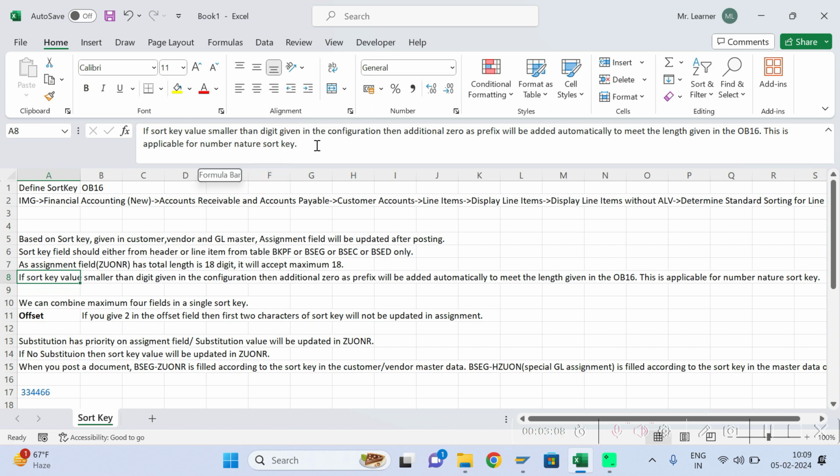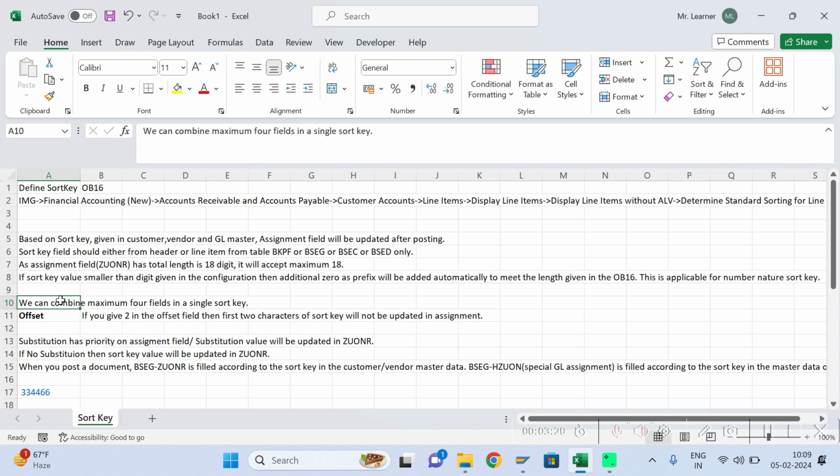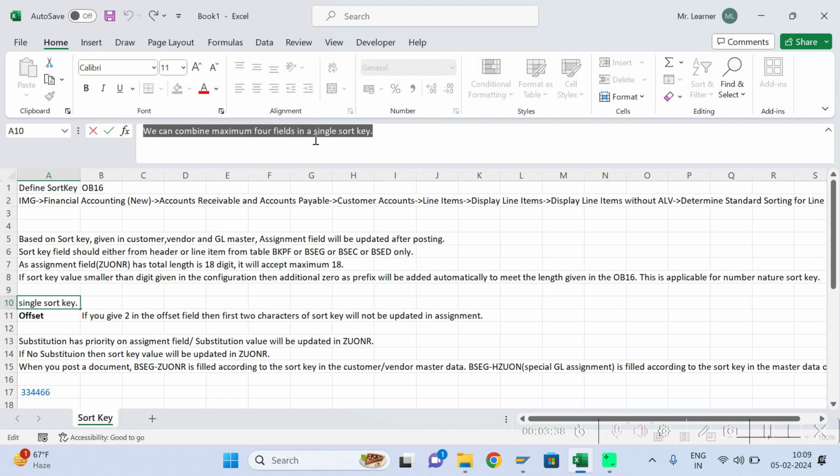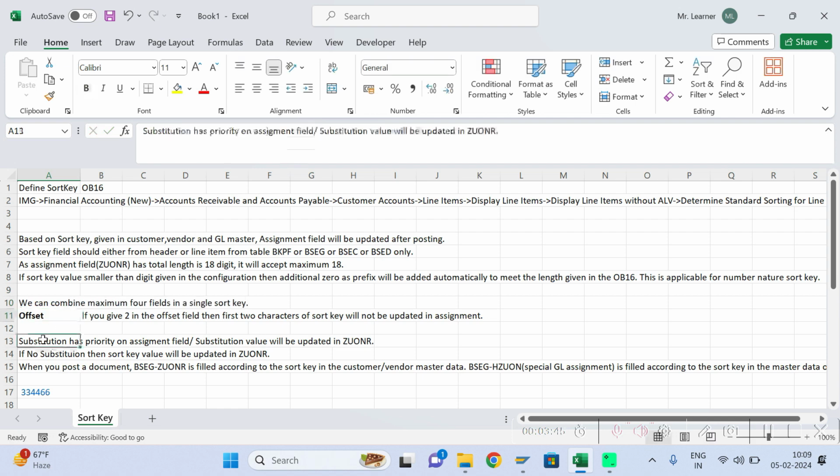Let's say you have defined a sort key in number nature and given just 10 digits as its length, then the system will add zeros as a prefix to reach the maximum length, that is 18 digits. Everything we are going to see in practical. Another point, we can combine a maximum of four fields. Let's say you have to define the sort key, you can combine a maximum of four fields into one sort key. That also you'll see practically.